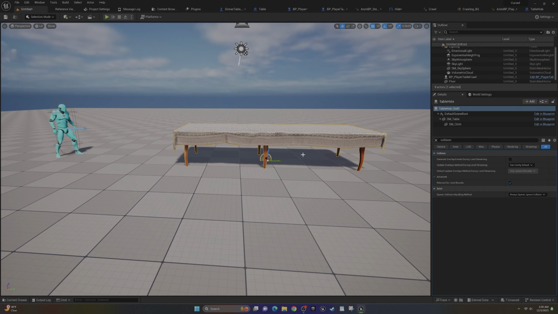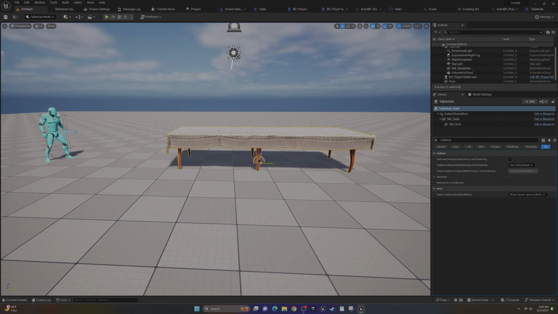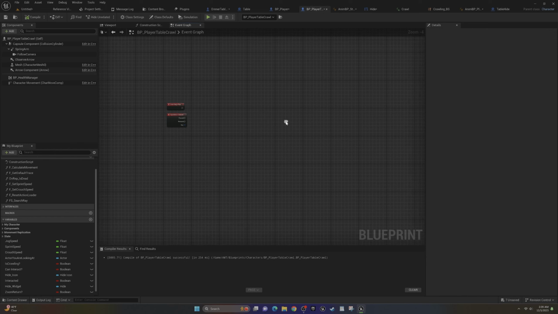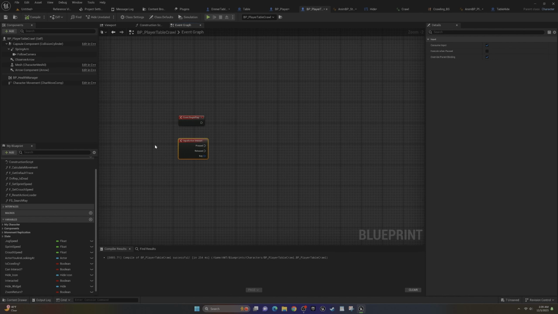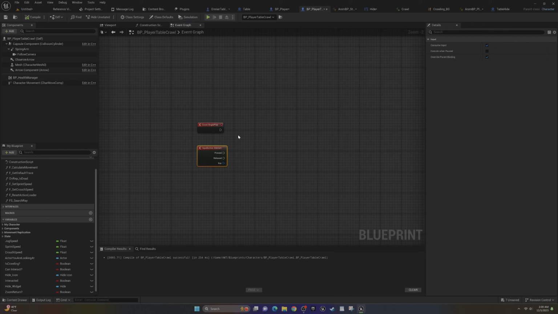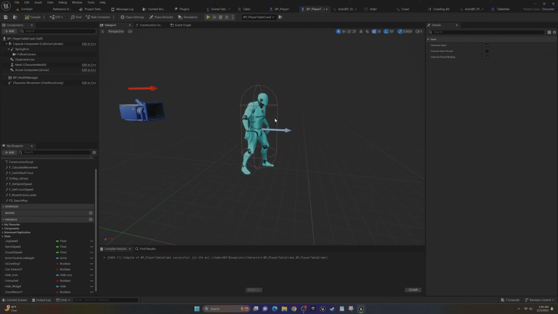Okay, so next thing we're going to do, let's hop into our player character's blueprint. I have mine up right here. We want to start with the event begin play, and we also want the interaction input right there. We're not going to do that quite yet, but just make sure you have those ready and good to go. Let's go to our viewport here. We want to add in a sphere collision for our character, so that whenever it overlaps an obstacle like the table, we can tell it to hide underneath.